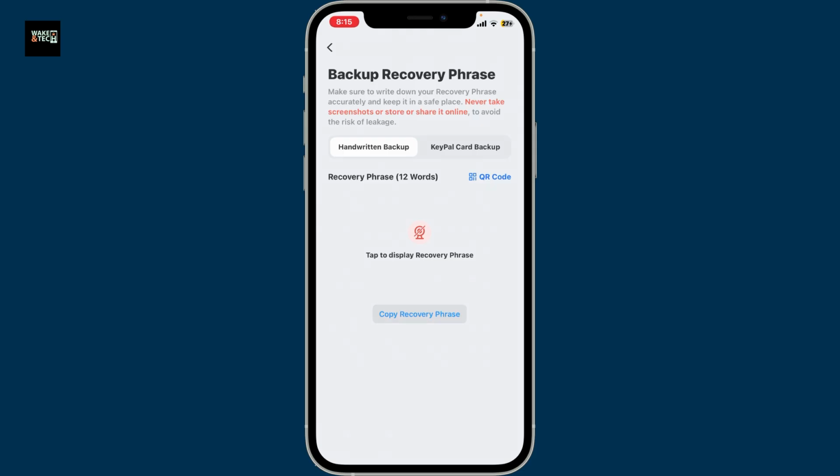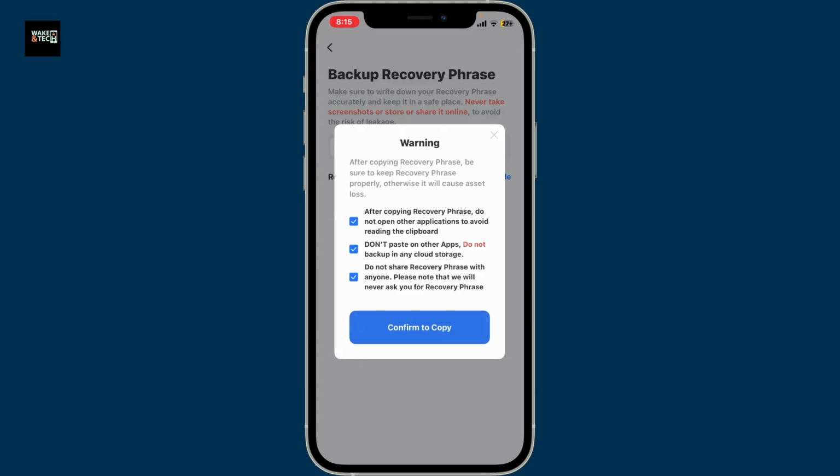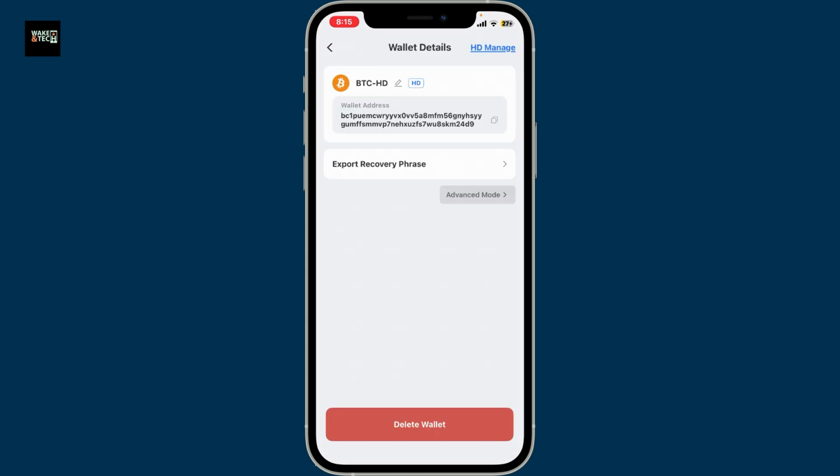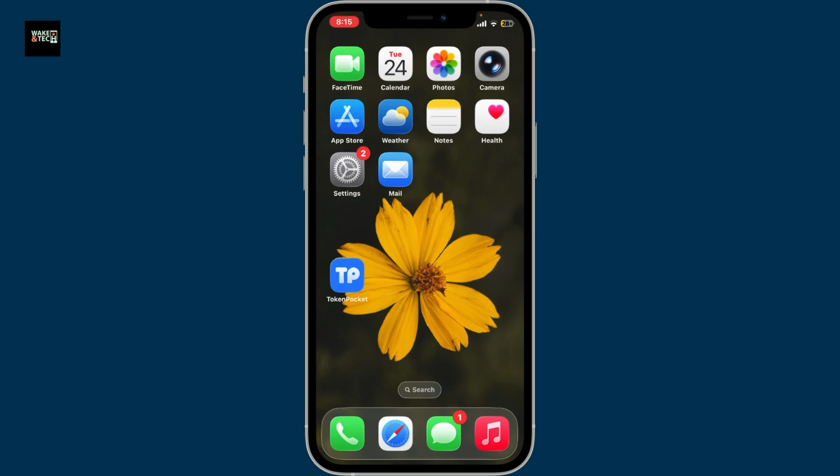Click on Copy Recovery Phrases, check all of these boxes and click Confirm to copy, and then write down your recovery phrases or paste them in a secluded folder. You can also open up the Notes app and paste in the recovery phrases. Once you've backed up your recovery phrases, even if you uninstall the application or log out of your wallet, you can restore your wallet with the recovery phrases.